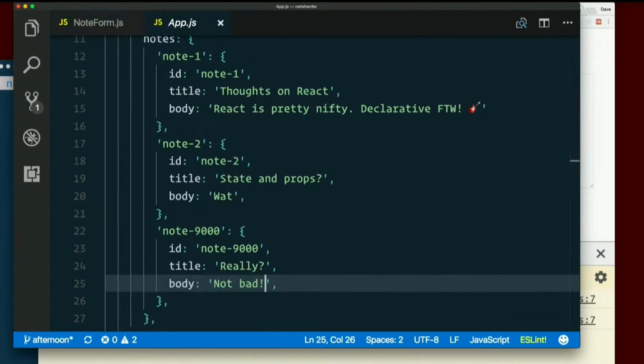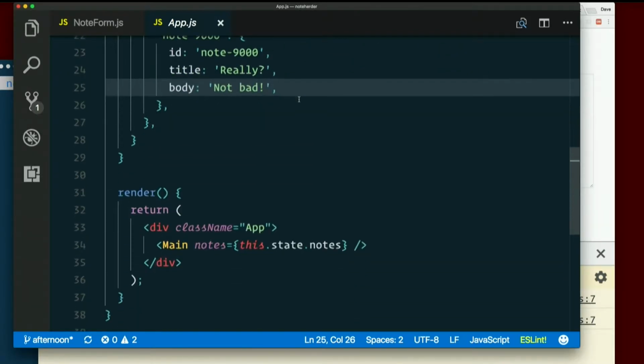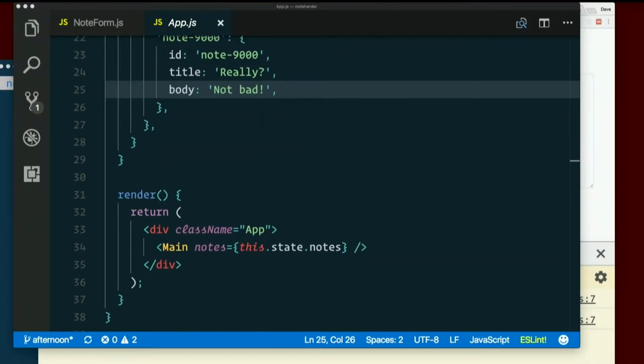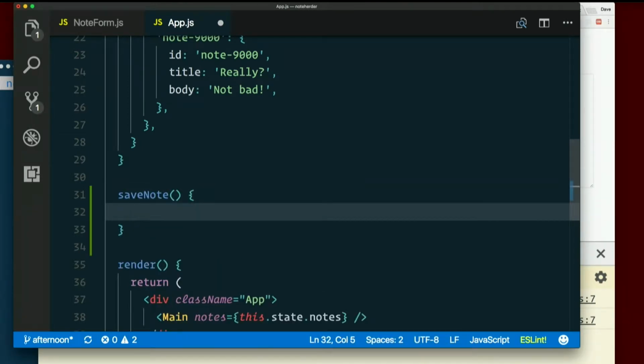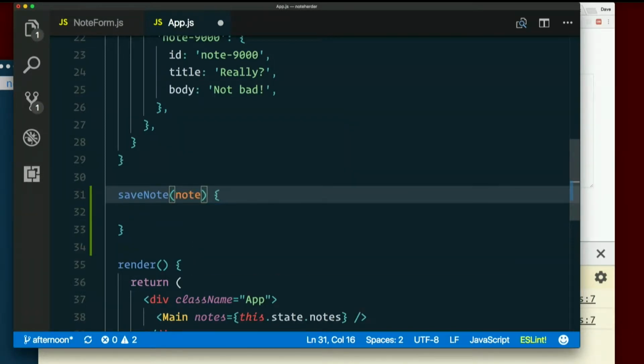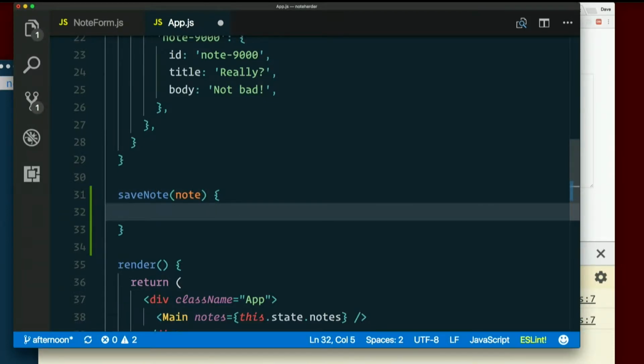So up in the wonderful world of app, let's add a new method. I'm going to call it save note. And here's my dream. I want to pass in the note as an argument here. I kind of aim low. I'm not that ambitious. That's my greatest dream right now. And then the idea is I'll update this.state.notes to contain that one.